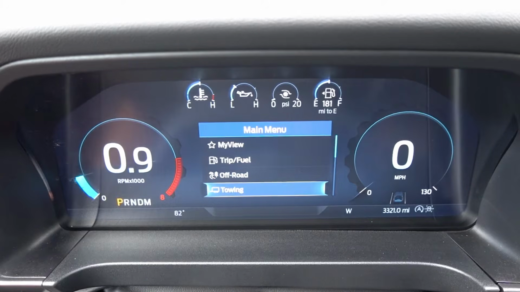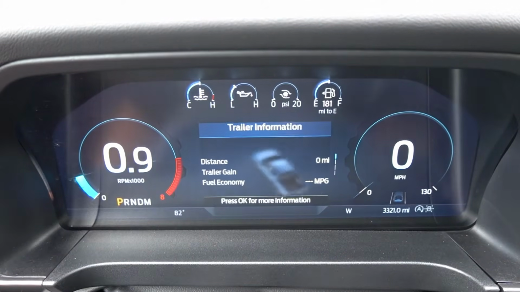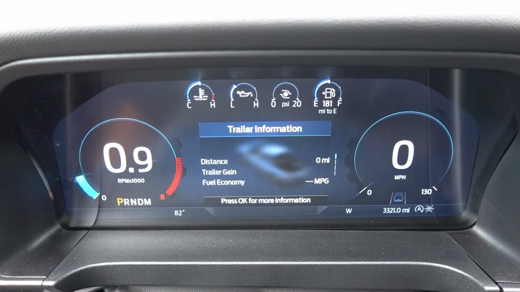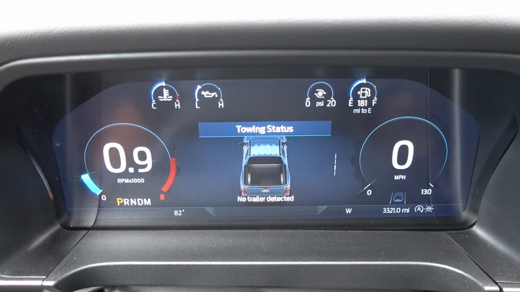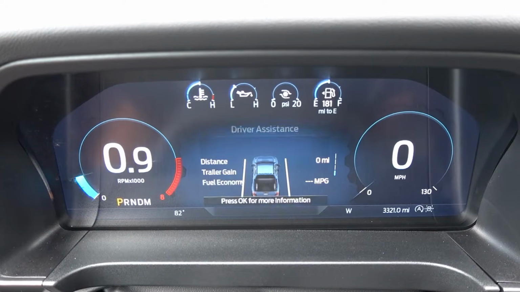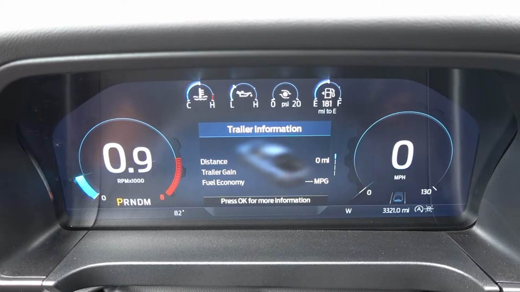Then going into towing, we have trailer information. This will give you mileage, trailer gain with the trailer brake controller, fuel economy for your current towing session, and then you can press OK for more information. That gives you your blind spot, backup assist, stuff like that. Pretty useful page, as a matter of fact. Then scrolling down, we have our current trailer light status, so make sure everything is working properly. Towing status, driver assistance, and then we're back up to our trailer information.